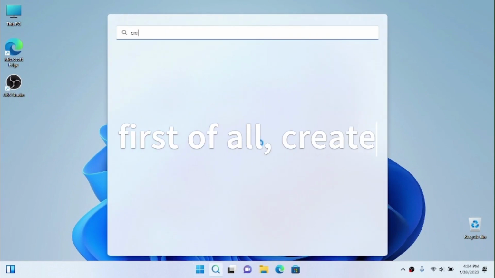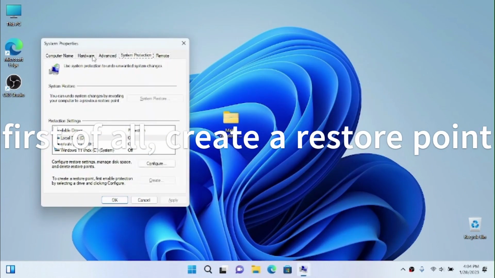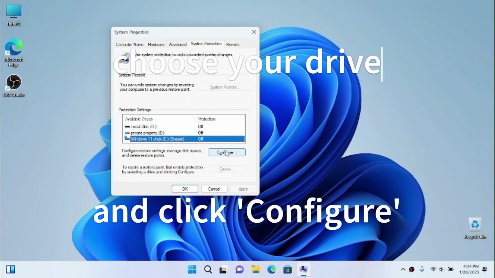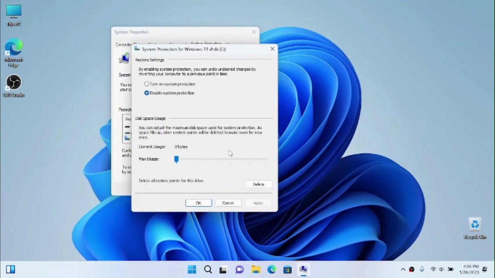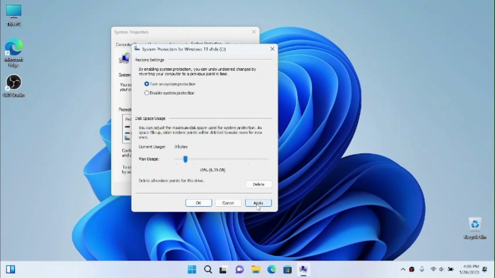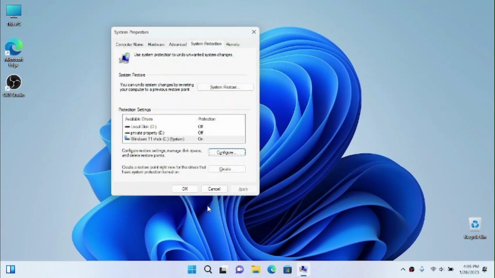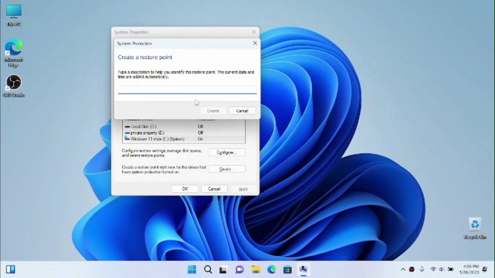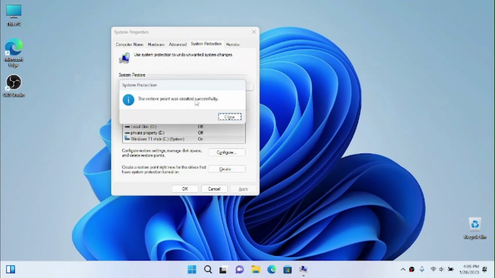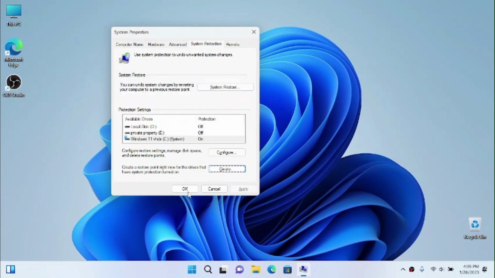First of all, let's create a restore point, in case our system goes wrong. Now choose your drive and click on configure. We want to turn on system protection, give it some size that we want, and click on apply. Click on OK, and now click on create and give it a name, which is Windows 11, and let it create. Once this is done, click on close and then click on OK.